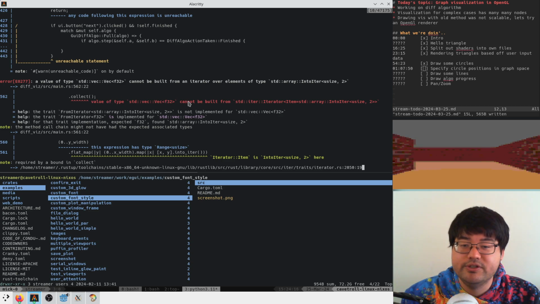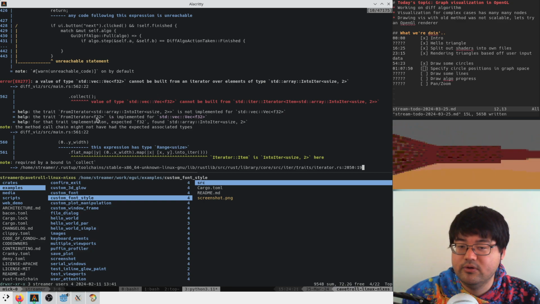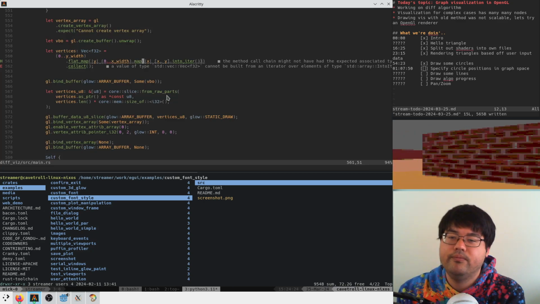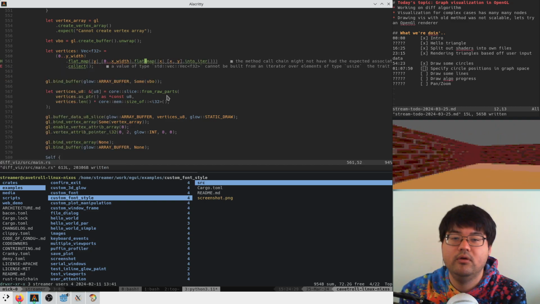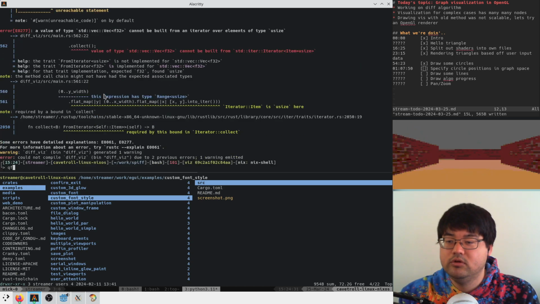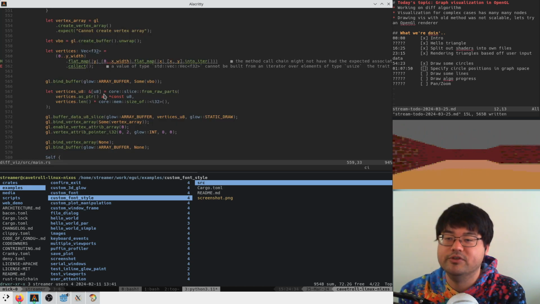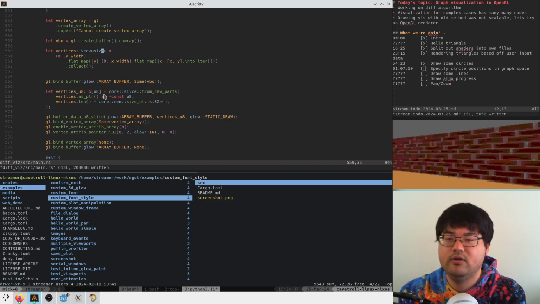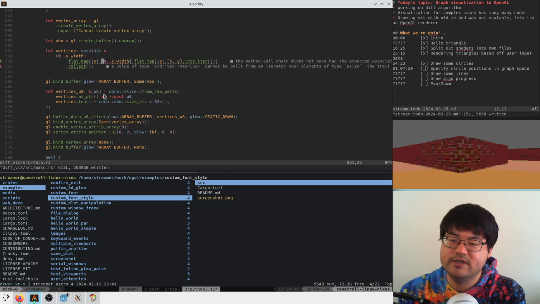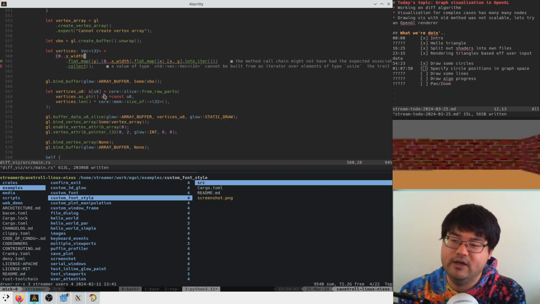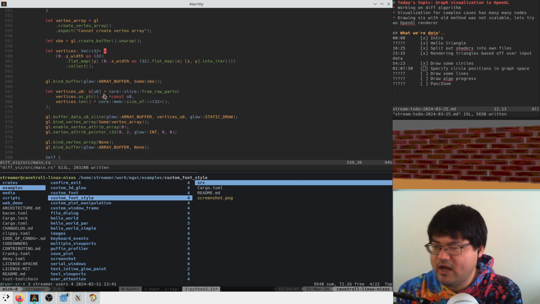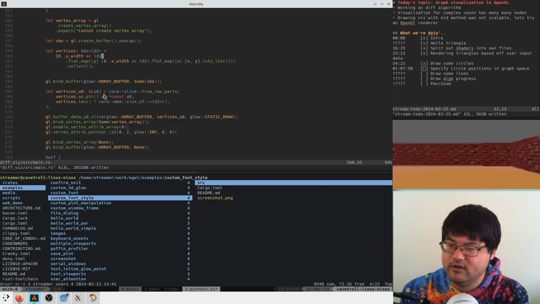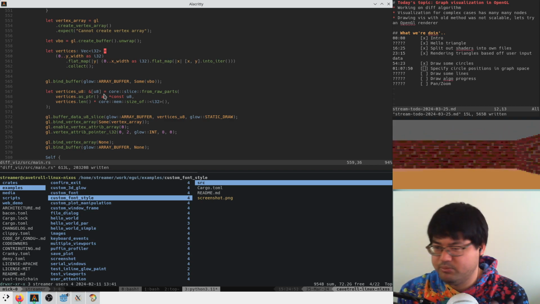So it cannot be built over iterators of array into iterators usize 2. Maybe this is also a flat map here. Oh, this should be usize here, like this. And I guess I want these as I32s, not usizes. So I want this as I32 here and as I32 here. There we go. Okay, so now we should have vertices that are in grid positions in some way.